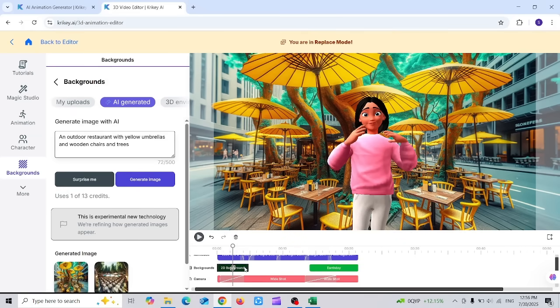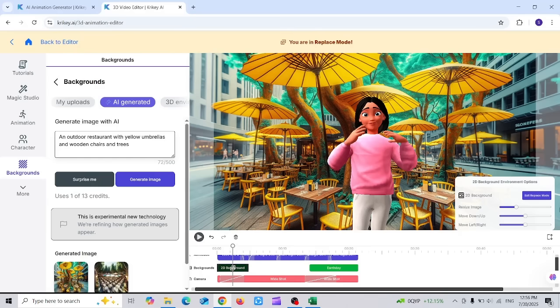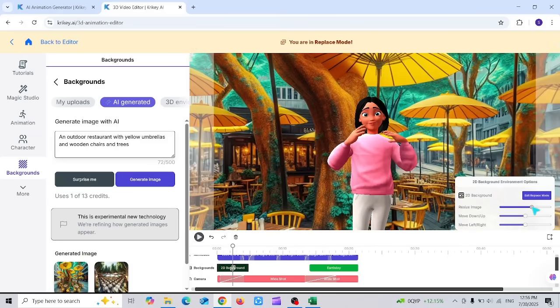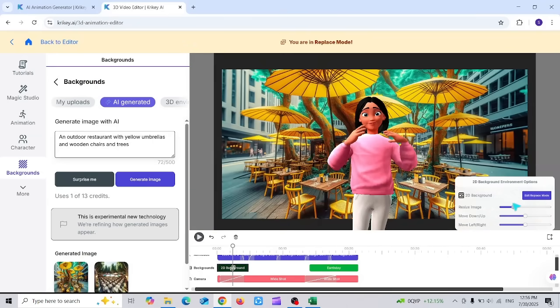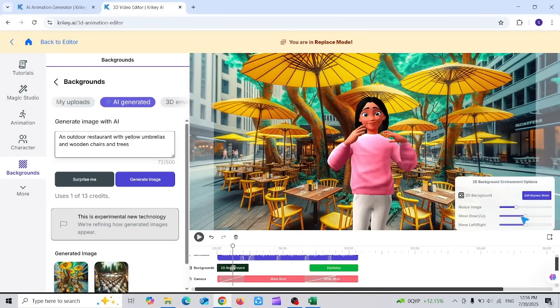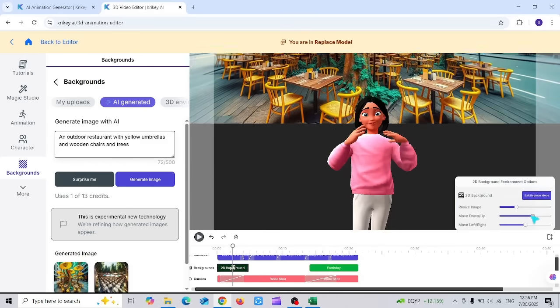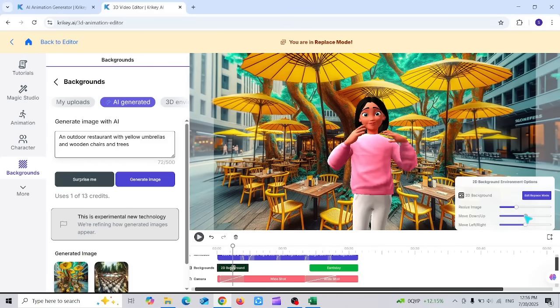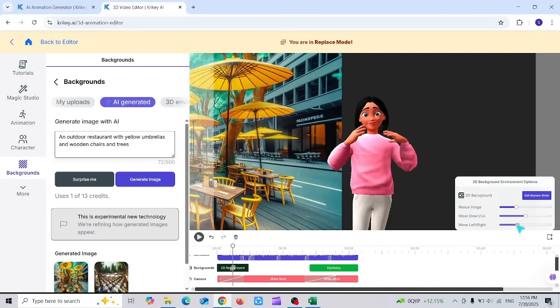You can also click on it to access more options, like for example resizing the image. You can make it zoomed in or zoomed out like this. You can move down or up. And definitely you can move left and right.